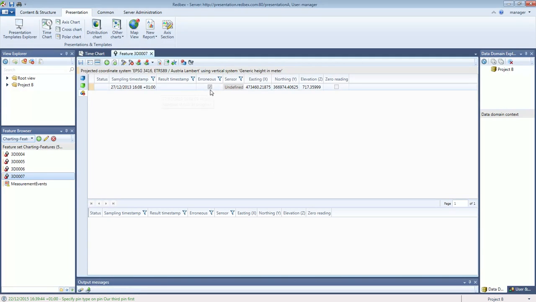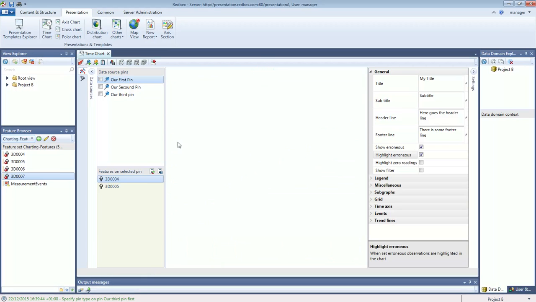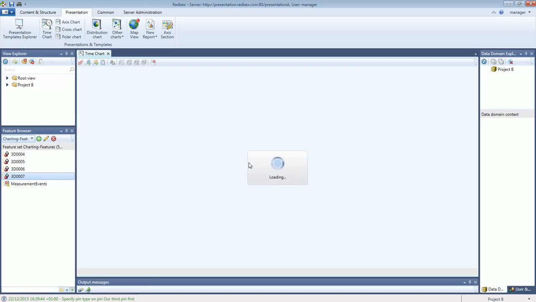I see actually really in the database, in the observation, the erroneous flag was set. So it's not only in the diagram, it really goes to the data and changes the data itself. Of course, I can do the other side also. I can unmark this observation as erroneous, and then the mark, of course, will disappear again.